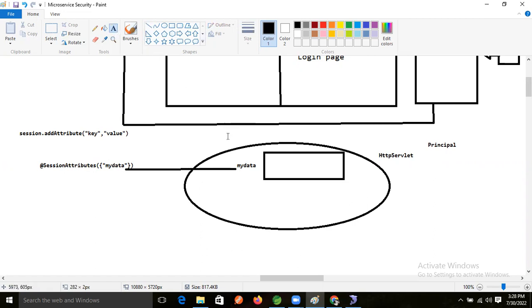But the thing is, I want to store the data also. Our responsibility is to store the data in the session memory. Then how can we store that, friends? Does anybody remember? Come on, advanced Java.